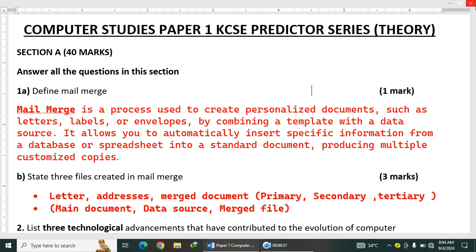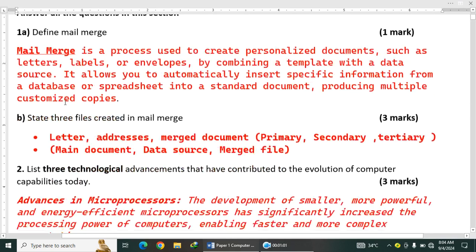Mail merge is a process used to create personalized documents such as letters, labels, or envelopes by combining a template with a data source. So guys, when we talk about a mail merge, it is actually the process of creating and sending a standard document to many recipients. That's why we are talking of mail merge. So we are really combining the template and the data source.